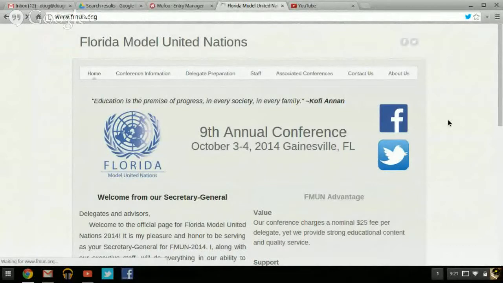Prepare to be an FMUN delegate. I'll try to be very brief. We're going to start very quickly with the registration process for any of you head delegates or advisors out there who may need advice on that. And then I'll very quickly move and hopefully spend most of my time talking about preparing yourself to be a delegate at the Florida Model United Nations.